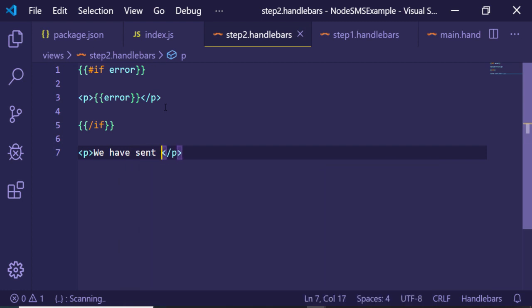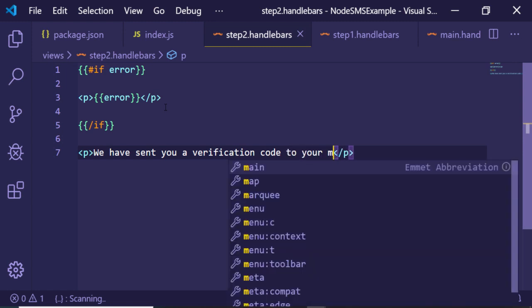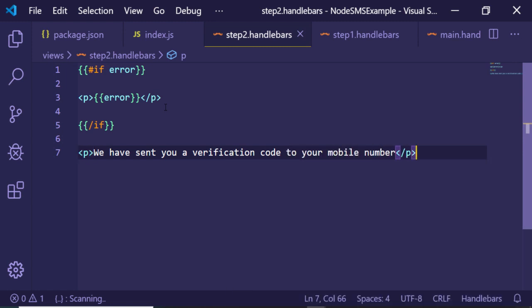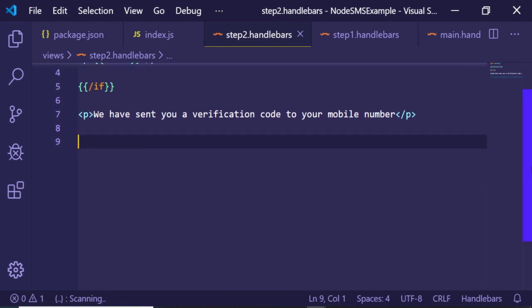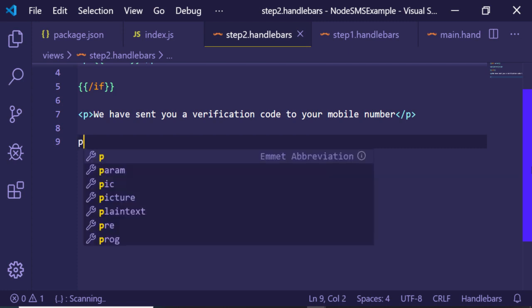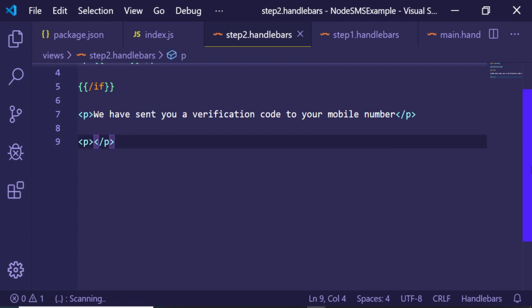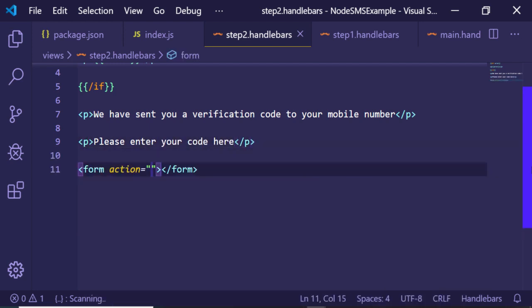Now after that, we will be having this response: we have sent you a verification code to your mobile number. So here we will be allowing the user to enter that verification code. So again we will be having, please enter your code here. We will be having a form element. The action will go to step3, and we will be making a post request, so the method will be post.